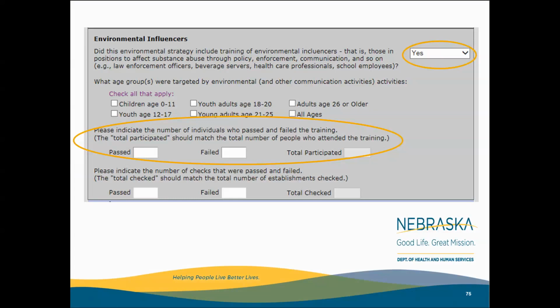And so then you would be asked what age groups you were targeting. In the example of responsible beverage server training, you'd be targeting youth under the age of 21. So you would check those 3 boxes. So you would check the children, 0 to 11, youth 12 to 17, and young adults 18 to 20, as those are all of the groups under 21 who are influenced by that strategy. And then you would put in this box the number of people who passed and the number of people who failed that training. The total participants box is grayed out and is automatically calculated for you.